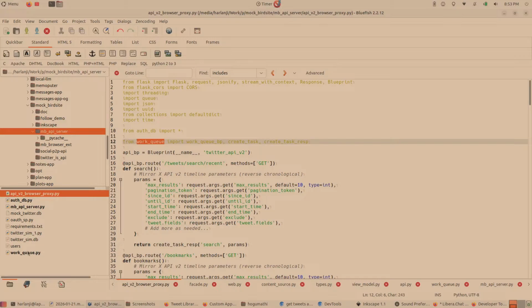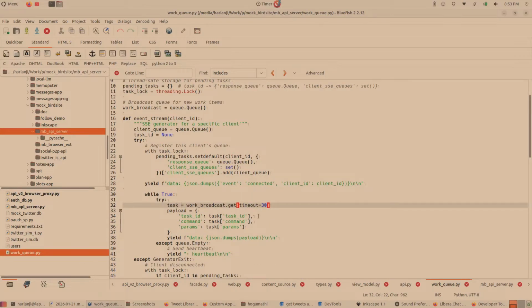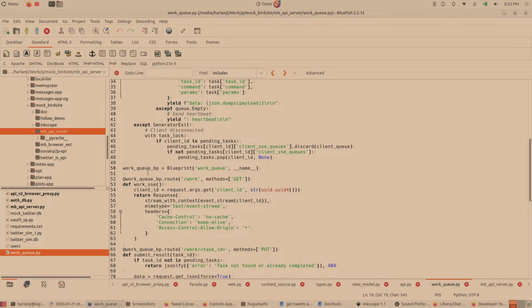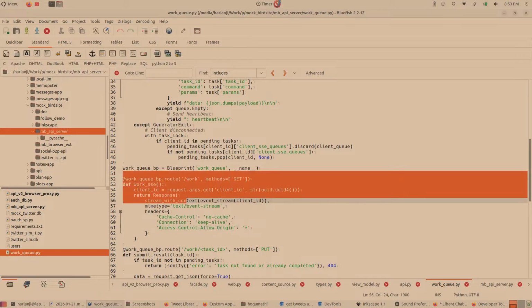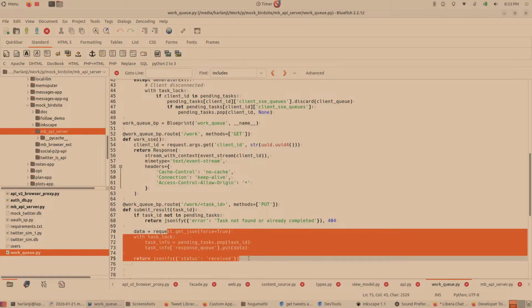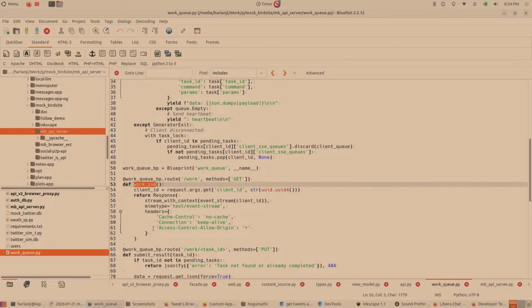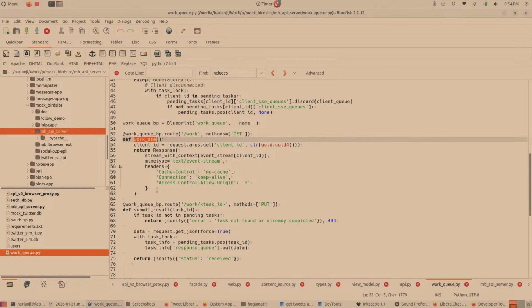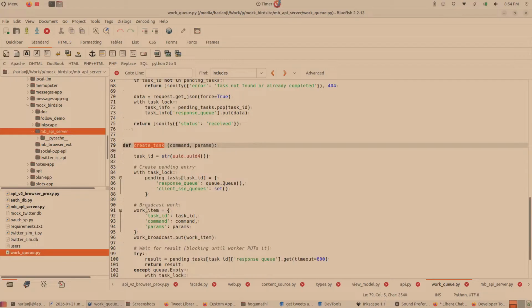So I've got the work queue, which has the event stream. I'm already looking at it. All right, my bad. So we can get the event stream. We can post a value back. And let's see. There we are, create task.